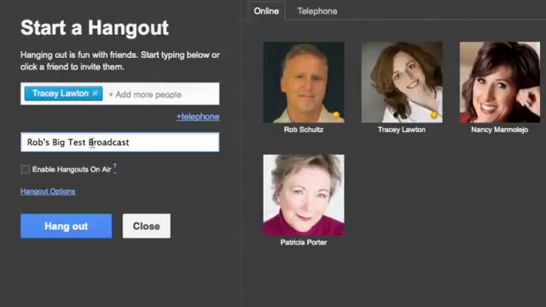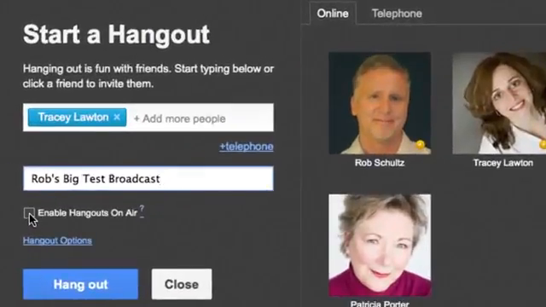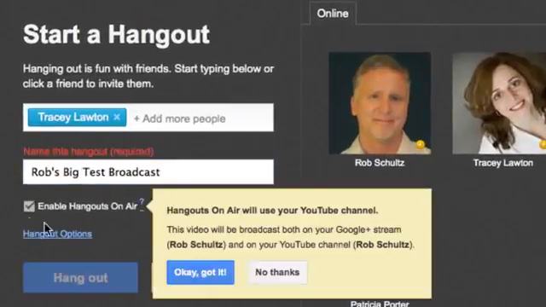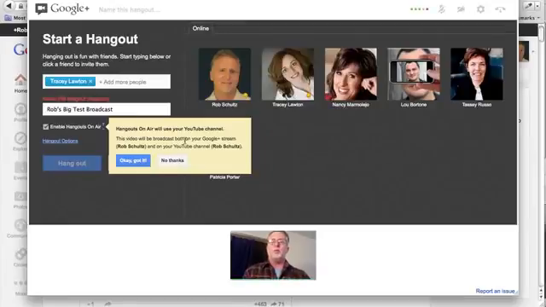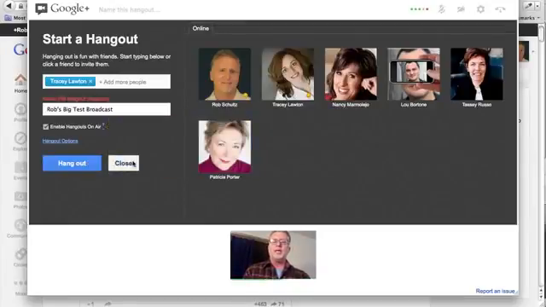Broadcast. Click on this little thing that says Enable Hangouts on the Air, and it says Hangouts on the Air will use your YouTube channel. So the one thing you also want to do after you set up your Google account is use that same login information to set up a YouTube channel. If you want to broadcast on YouTube, you've got to have a YouTube account. So you click OK, got it. And next step is click Hangout.